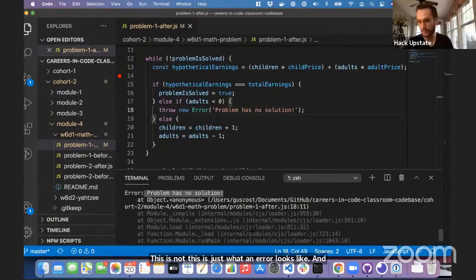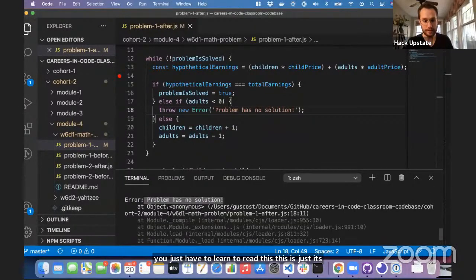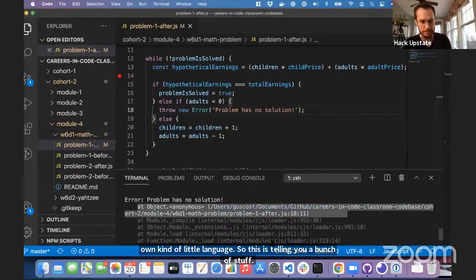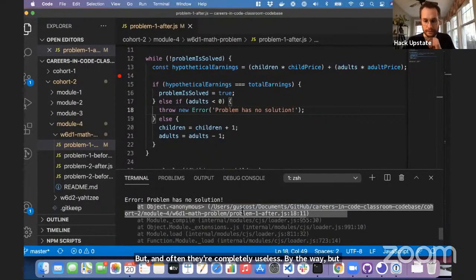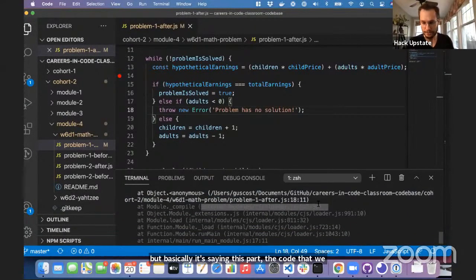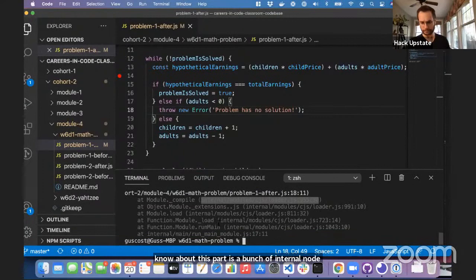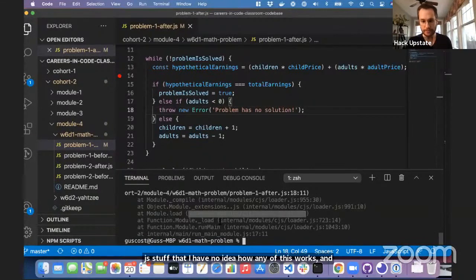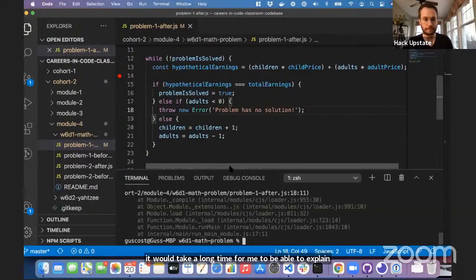This is just its own kind of little language. So this is telling you a bunch of stuff that I can't really understand, and often they're completely useless, by the way. But basically it's saying this part's the code that we know about. This part is a bunch of internal Node.js stuff that I have no idea how any of this works. And it would take a long time for me to be able to explain to you what any of this means. So we're going to ignore it.